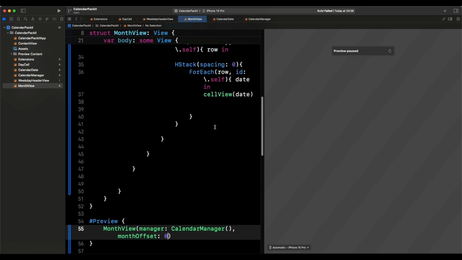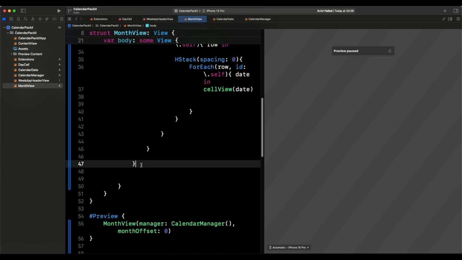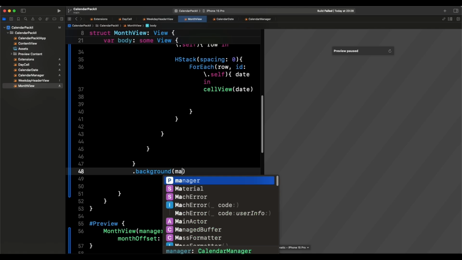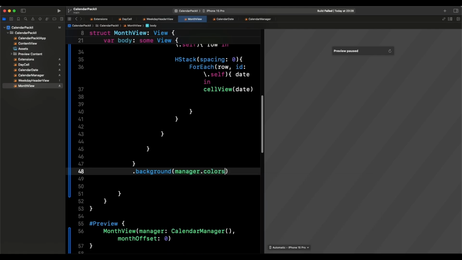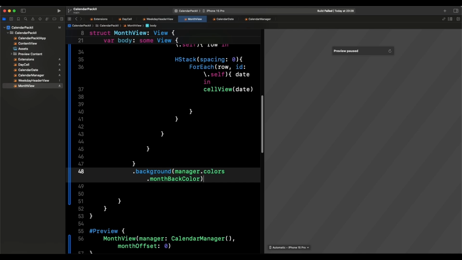And the next one is to say, let's see here, right, for the VStack. And for the VStack here, what we want to do is say background, and the background is just gotten from the manager, colors.monthBackColor, right? So we do that, reload this, and let's see what this looks like. It's taking its sweet time.